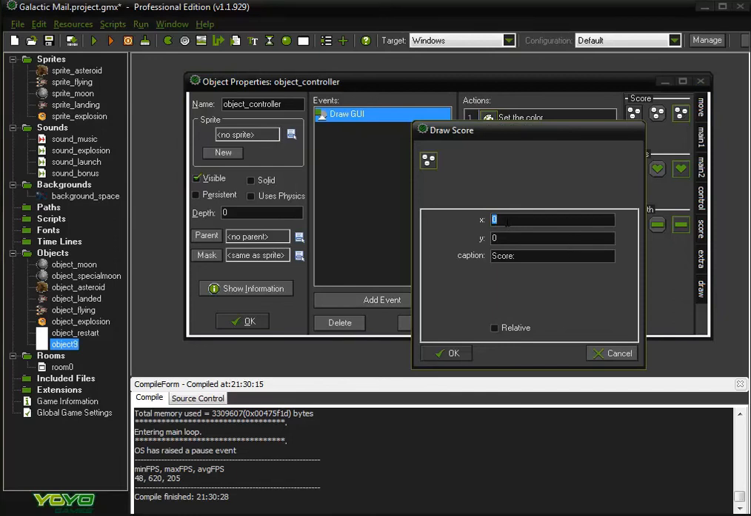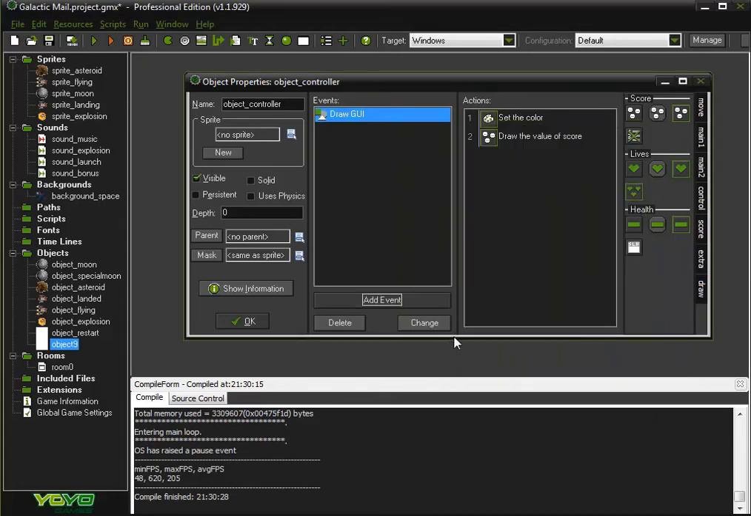And actually, did I set this at the bottom? Yeah, so if X is left and right, I'm okay with that, 0. Y is up and down, I think it's 480. So if I set this to 450, it should be at the bottom.